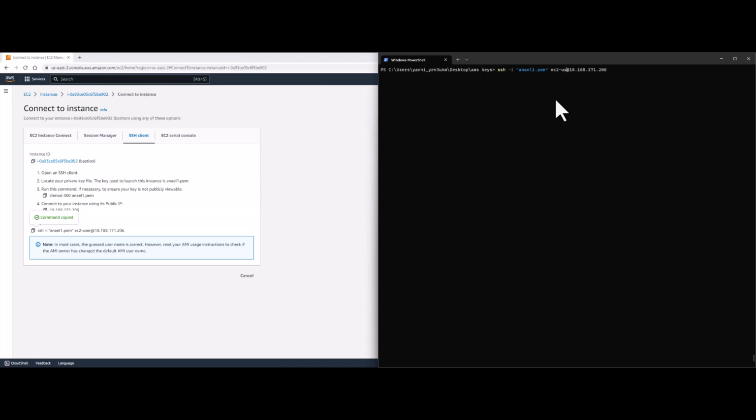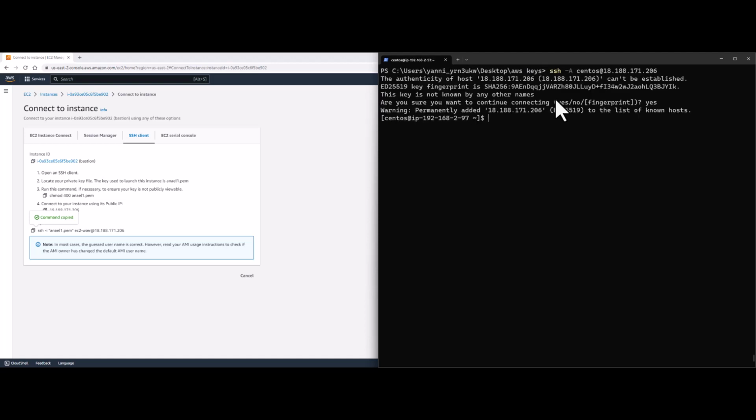Sorry, I'm going to remove the user because I'm using CentOS 7, and on an AMI using CentOS 7, the default user is centos. And also I'm going to remove my key because I already added the key to the SSH agent. So I'm just going to use -A, and press enter. Then I'm going to say yes. I am logged in to, let me make it a little bit bigger, I'm logged into my Bastion host.